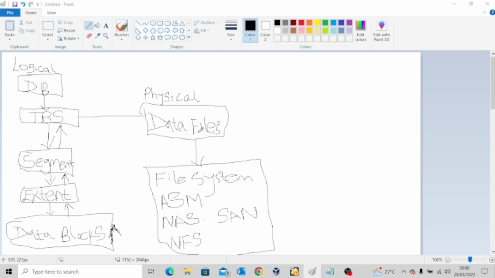Now, it's also important to note that your data files can actually be stored in your file system, or they can be stored in automatic storage management as configured by your database. They can also be stored in network attached storage, or they can be stored in a storage area network. They can also be stored on a network file system. So you have different options to store your data files, which is a physical aspect of your database storage.